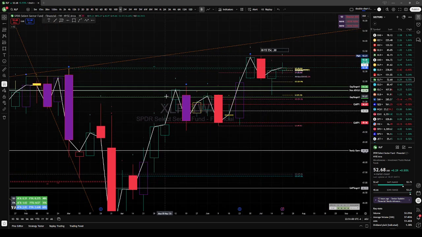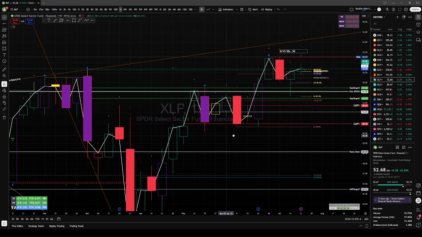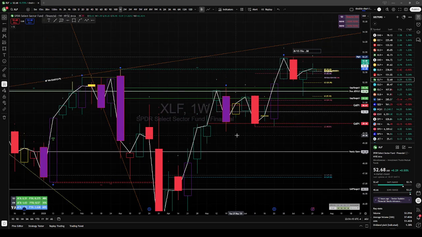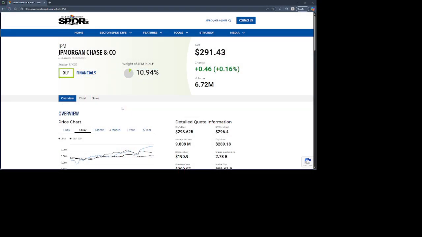So here we go. You go through your sectors, and you want to know what stocks are in any of these sectors, let alone any particular one. So you will go to Spider Sector. This is SPDR, which is Spider Sector. And as you can see, we have financials pulled up.